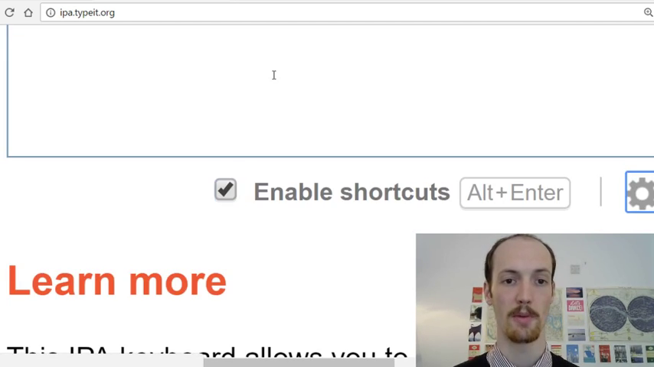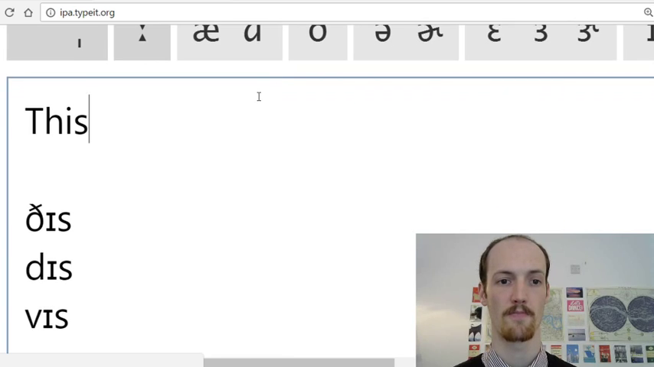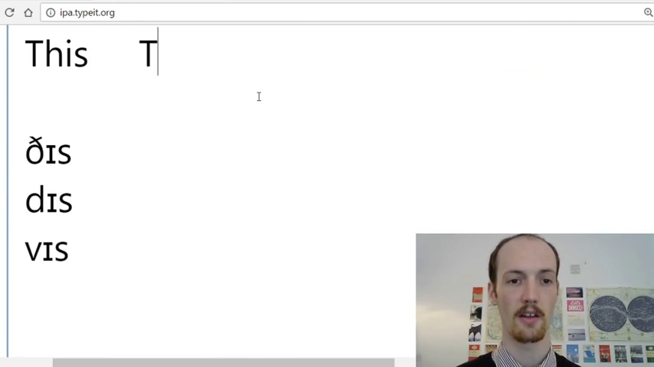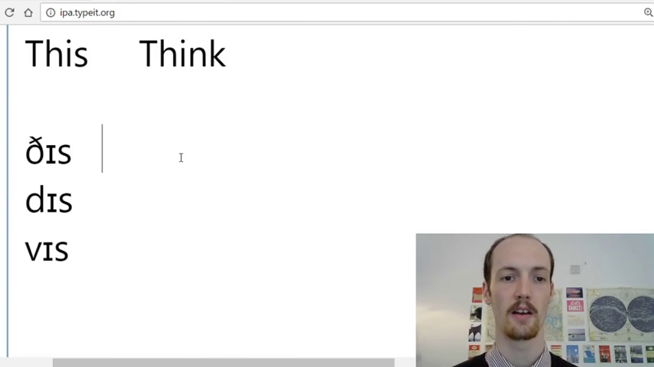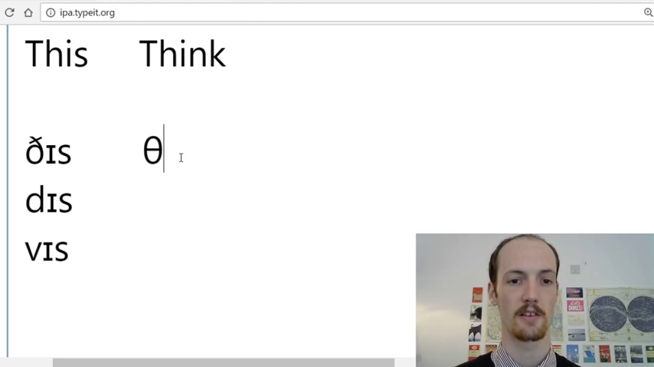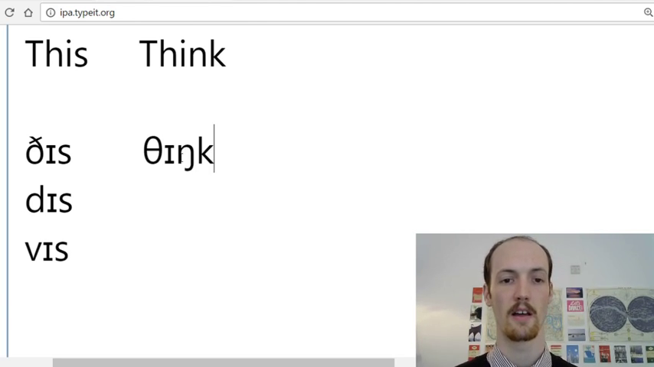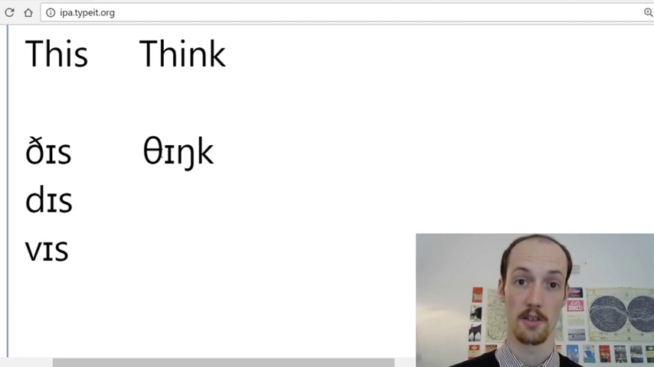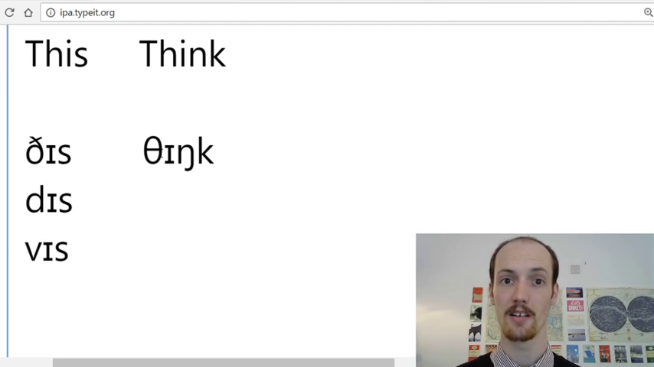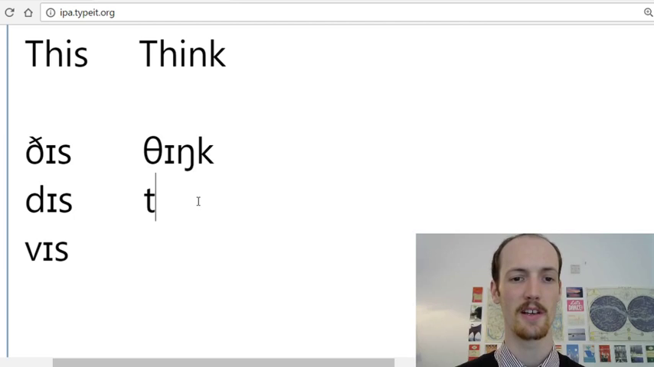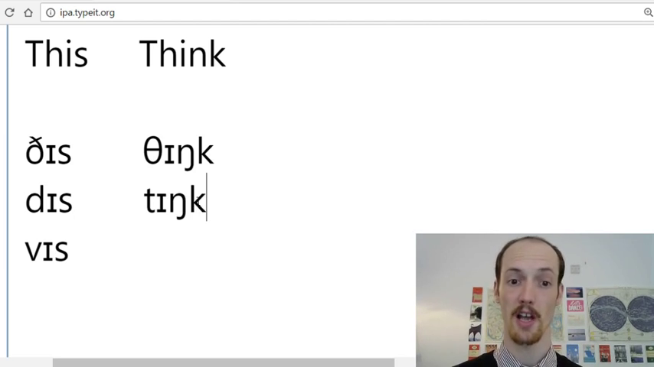Another one that's really common is think. And some people will say, tink. I think that's true, you know. I think that's true. Whereas we could say, think. And you notice the difference here, because the big difference is really the placement of the tongue.